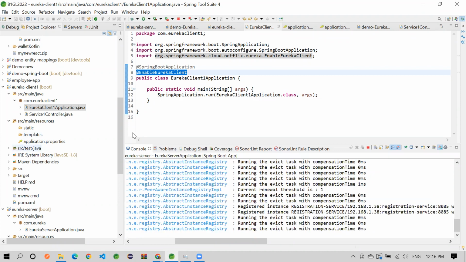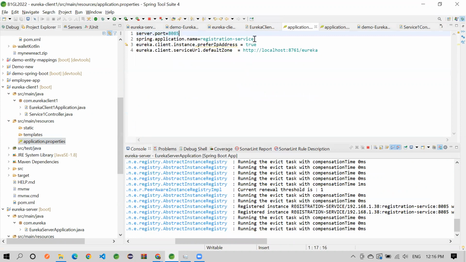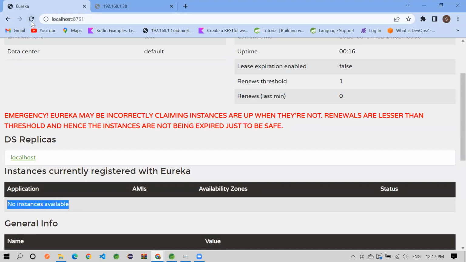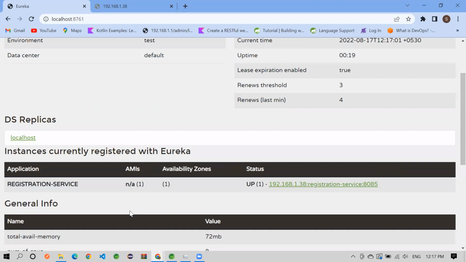So you guys can see that we are registering this as a registration service. You could have given any other name there, but I have given registration service. Let's go to the dashboard, guys, and refresh our dashboard. All of you please observe that one of our Spring Boot applications, which we executed, now got registered with our Eureka server as a Eureka client.